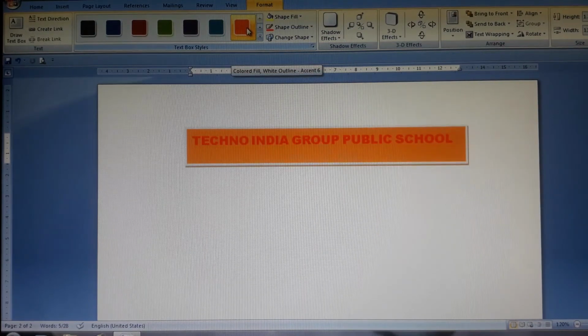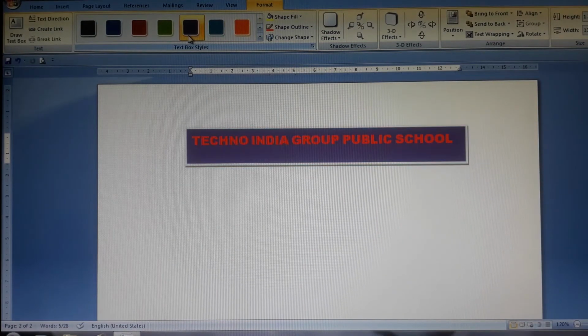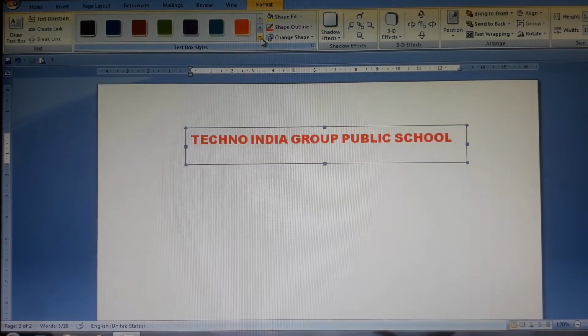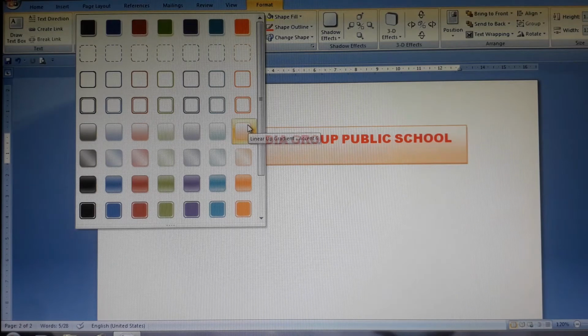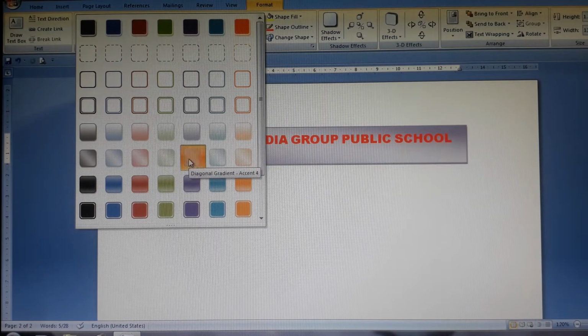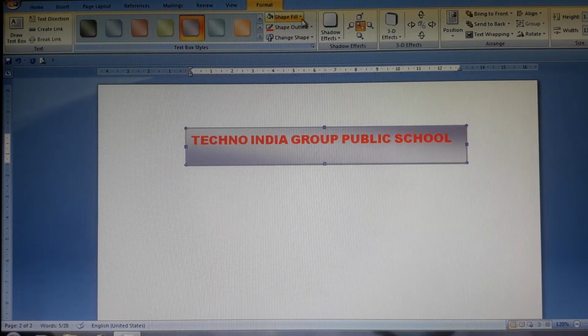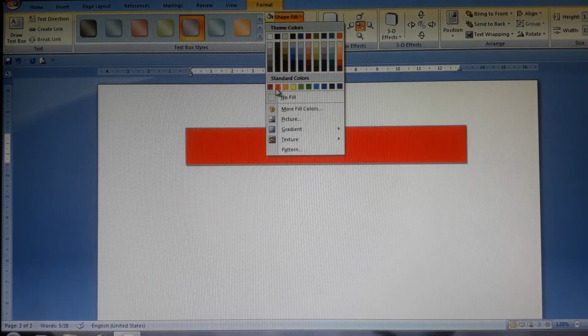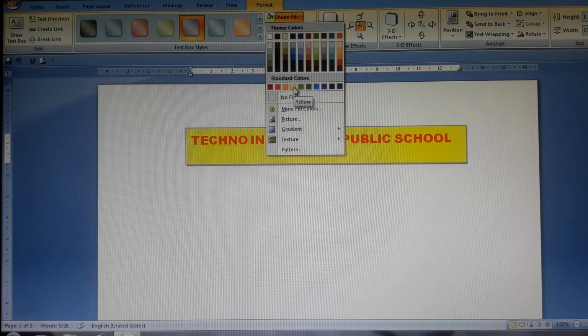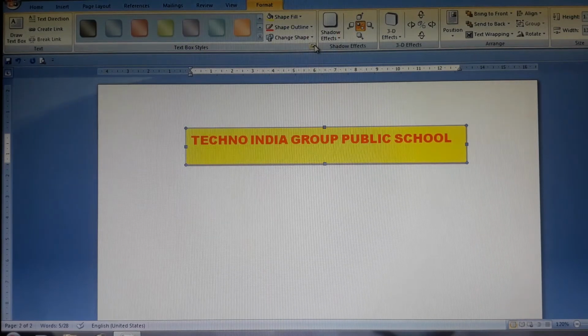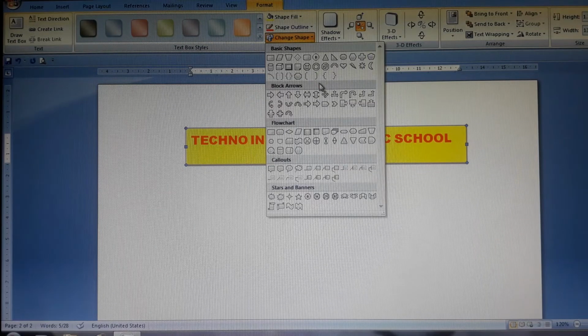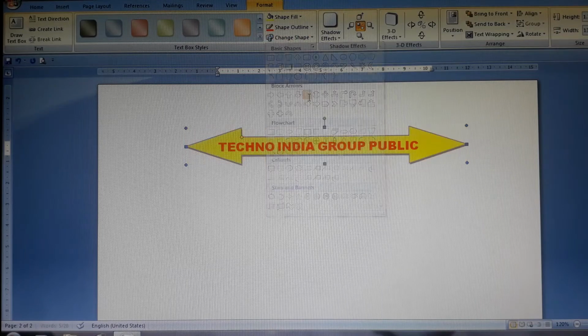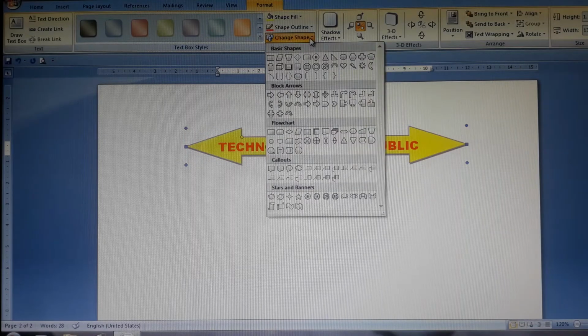If you want to fill the text box with a different color, you can choose any of these shadings from here, or you can click on the drop-down arrow and choose the shading you like, or you can go to Shape Fill and give your own color, whichever you want. If you want to change the shape of this text box, go to Change Shape. You can use any of the shapes to change the shape of the text box.